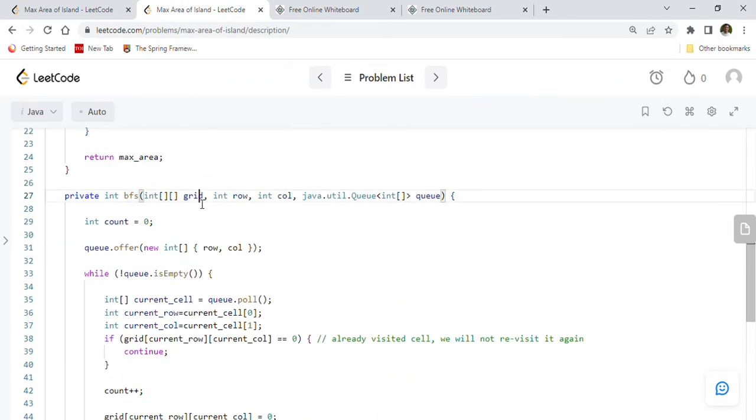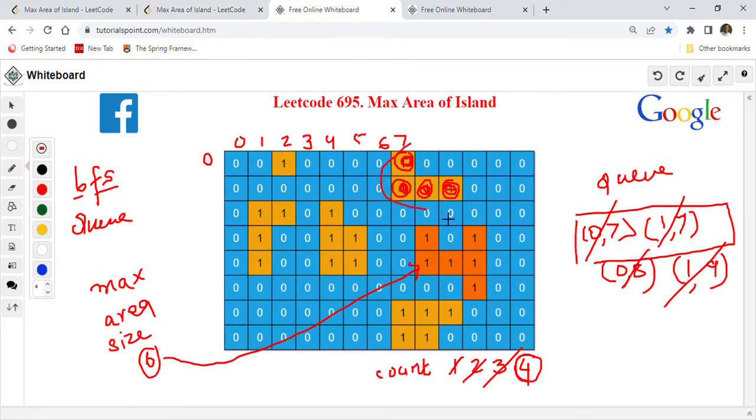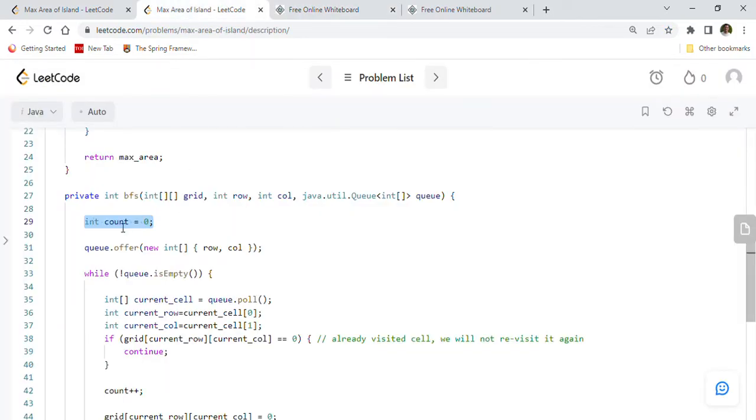So this is our BFS code. We get the grid, we get the row and column of the current cell that we want to process the island from, and then we get a queue. The queue is actually just an empty queue basically. Now here count is 0. Count is to keep track of how many cells we have found in that island which have ones and are connected. For example, here we have found 4 cells which are connected in this island, so that is the count. First we will offer the current row and column to the queue as an integer array, because we need to have something to start with. So this is the starting cell to start the BFS, correct?